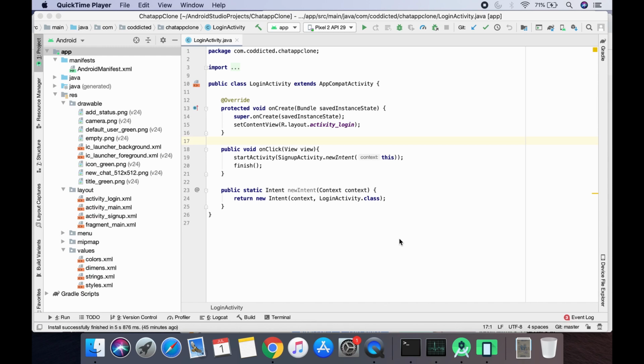Hello everyone, welcome back to the course. So today we are going to start working on our login activity design, or the login screen design.